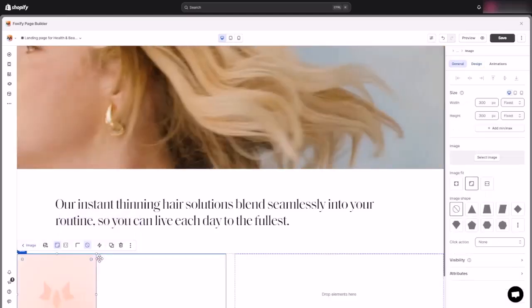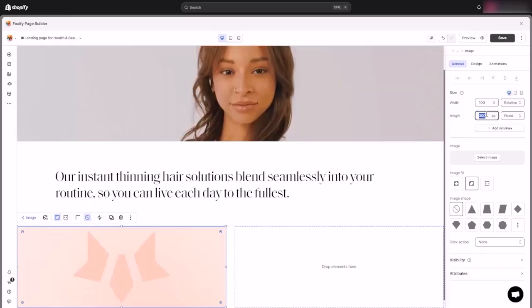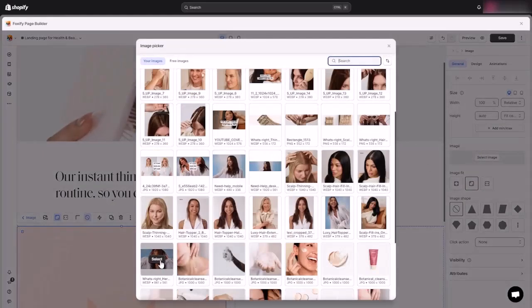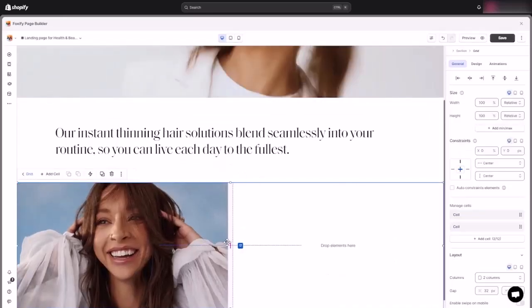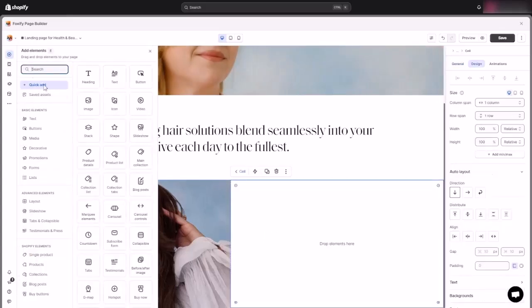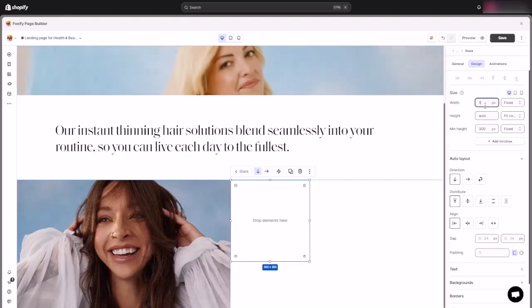First, let's add an image to the first cell and adjust its width to take up 100% of the cell, ensuring a full and responsive display. To quickly adjust the spacing between the columns, drag the pink strip between them. In the second column, we'll place several elements like a heading, text, and collapsible content.